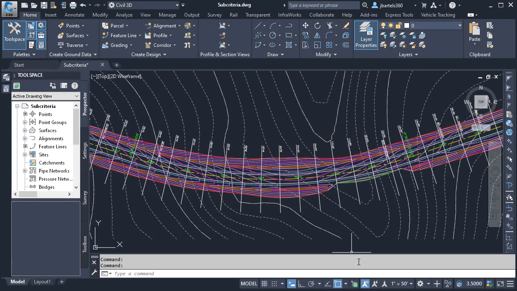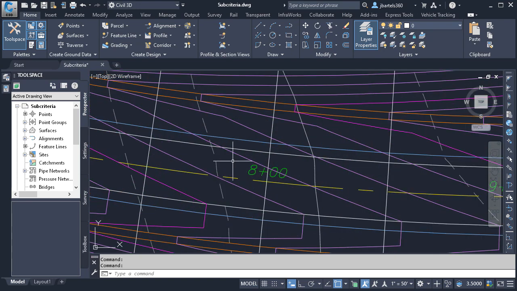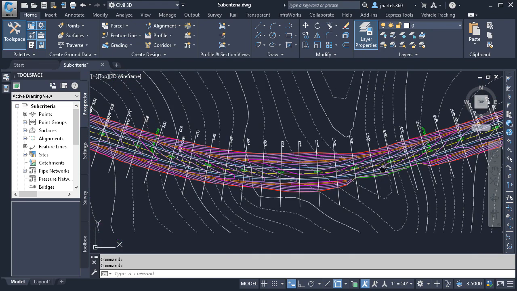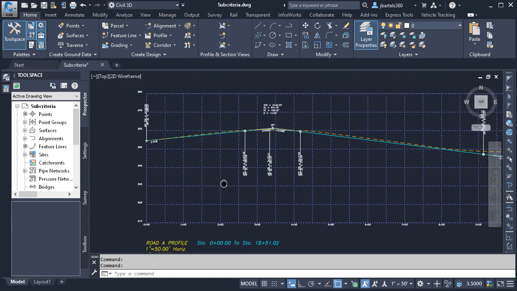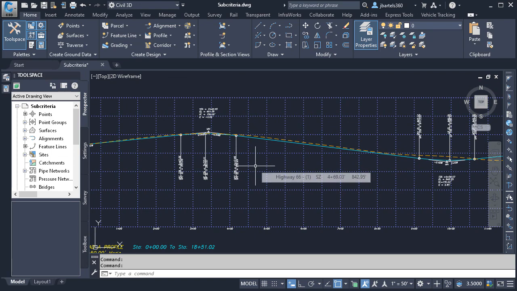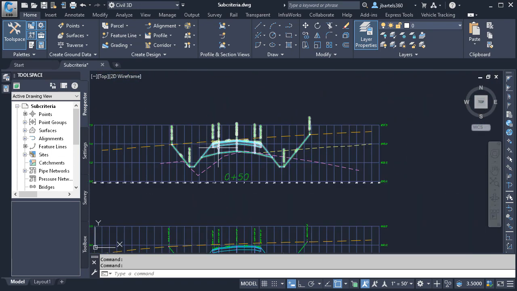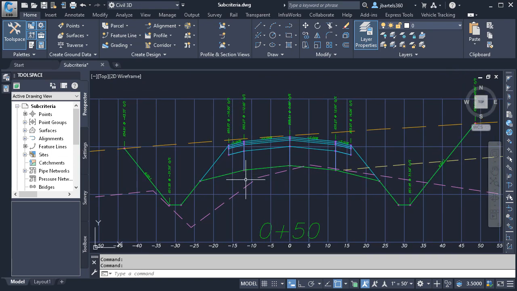Okay, let's take a quick tour of the drawing. On my screen, I have a proposed roadway design. If we zoom in and hover over the corridor, we can see it's called Road A. If we pan the drawing over, we'll find a profile view showing us the design profile that was defined for the Road A alignment. And if we pan the drawing up, we will find a series of draft section views that I created for this project.